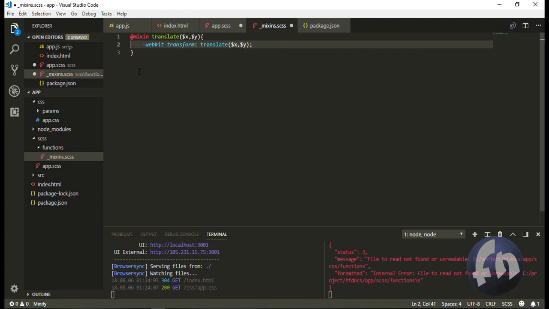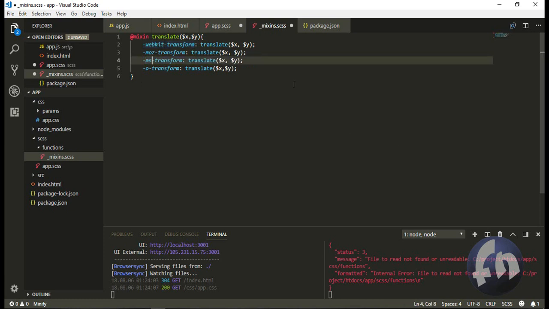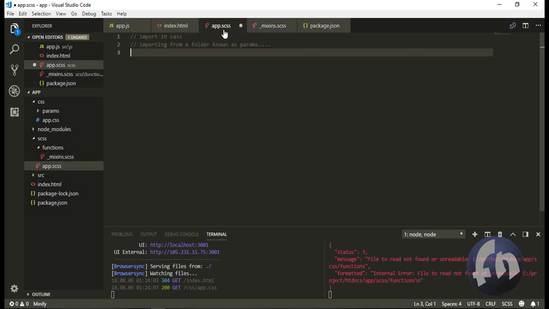Then I'll do this for the entire set, which I'll write as moz. And this other one we call ms. And lastly, transform alone. So I'll save this one and then I come to my .scss.